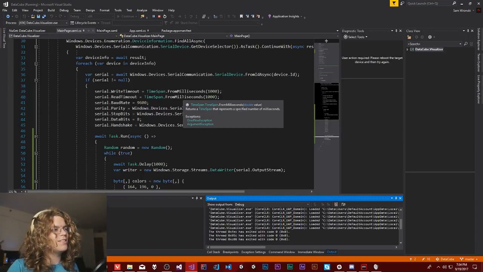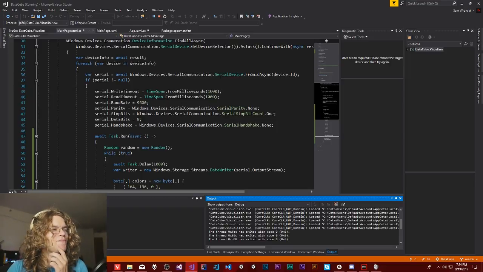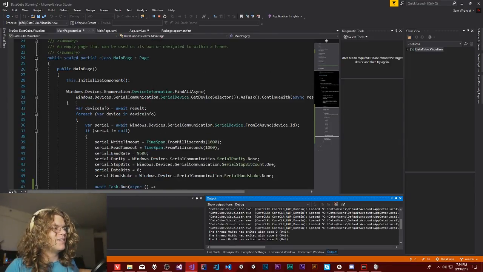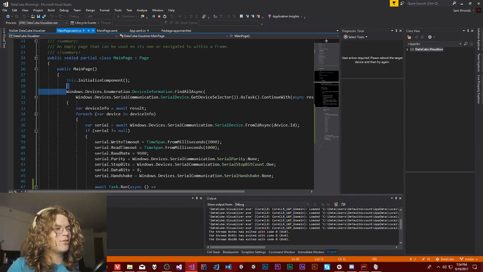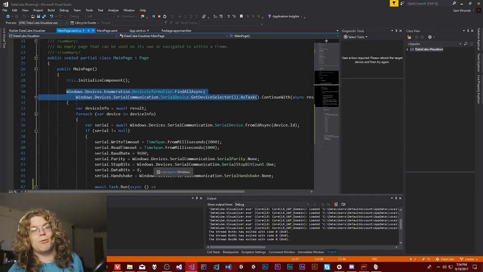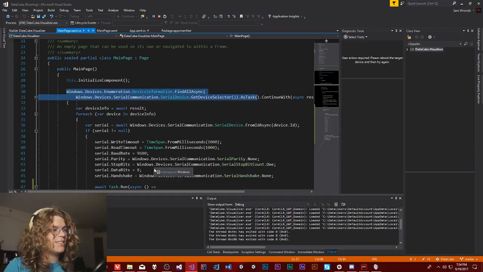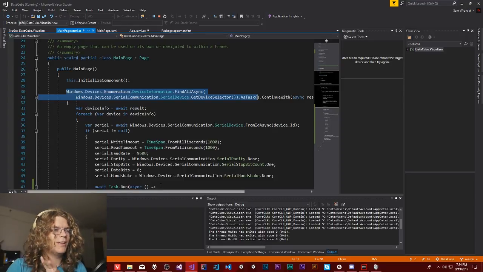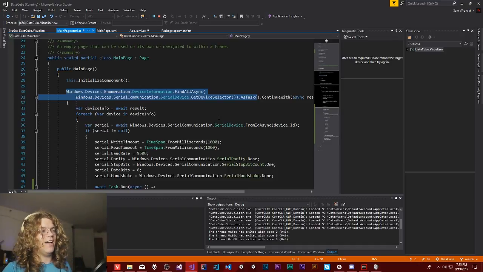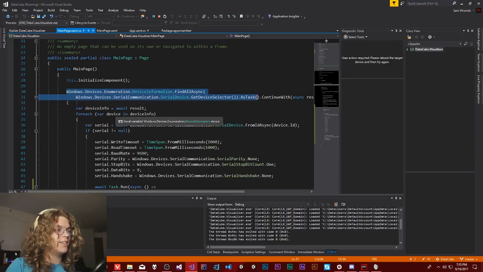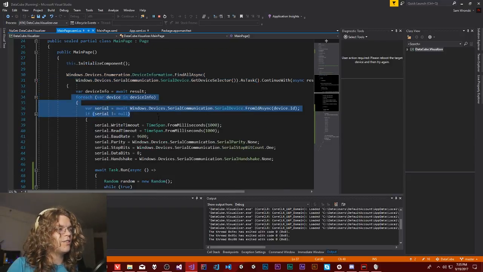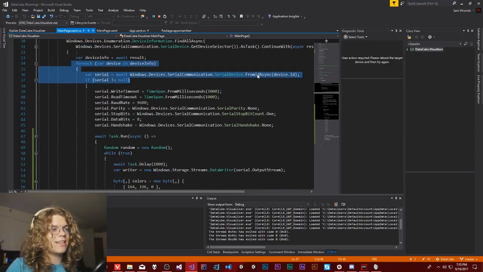So this is what we have. It's gross, I kind of already said that. But what it does is it literally just goes through and finds every serial device that's connected. There's only one, so that's what it pulls off. Probably not the best way to do this, but anyway. Then it starts off an async task, since finding all those devices is an async task. When that's done, we go through each of them and attempt to connect to it.